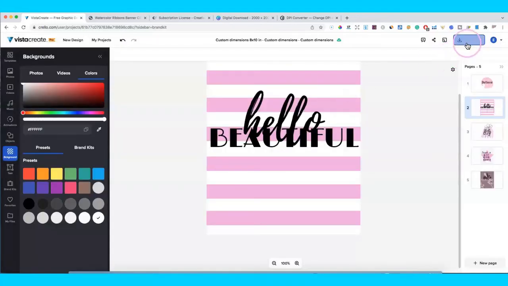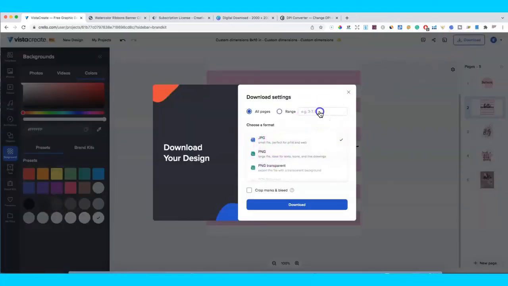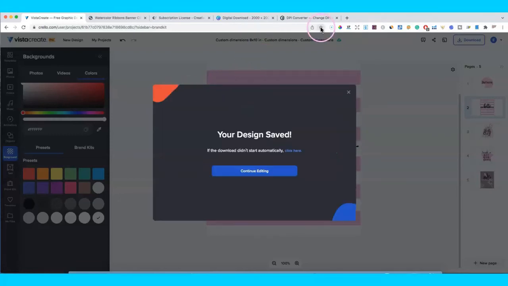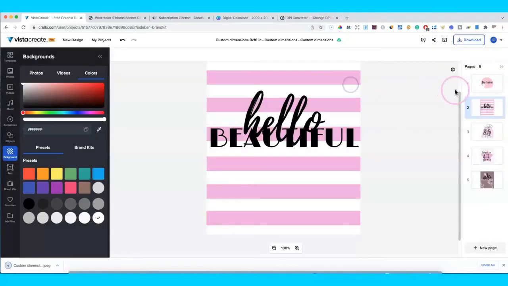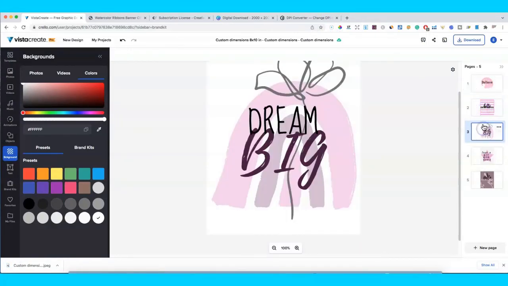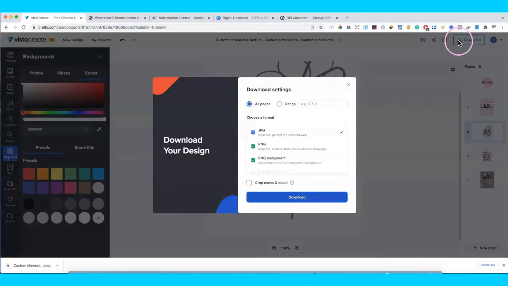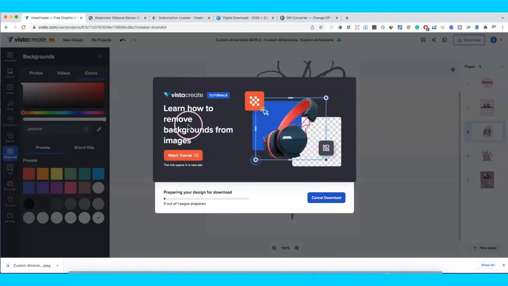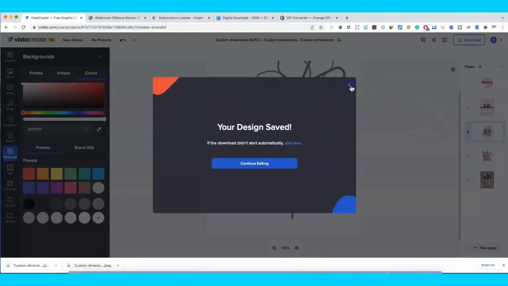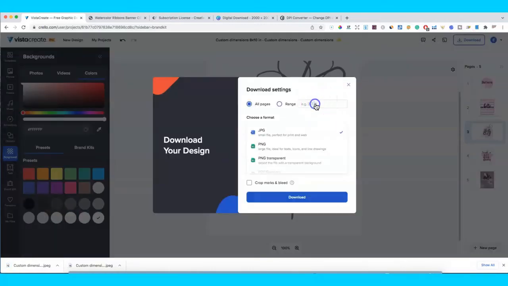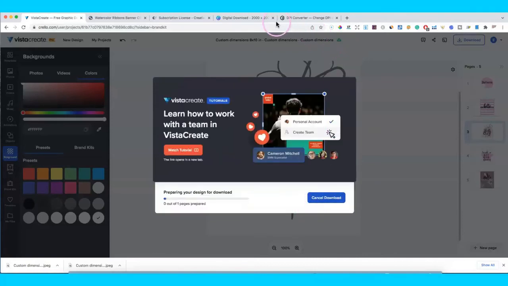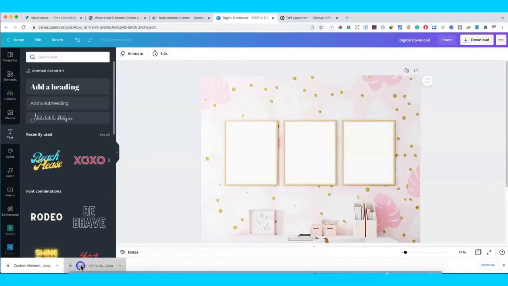All right, so let's go ahead and download the second page. We'll do range, second page, do JPEG, and we'll download that. Let's download, it's not the same color, I don't want that one. Download third, well, okay, we'll do 3. And I'm downloading them separately so I can upload them into Canva and do the mock-up. So I want to have them as 3 separate files.